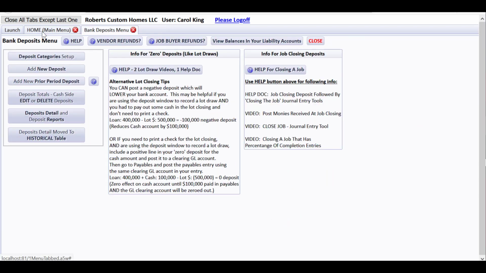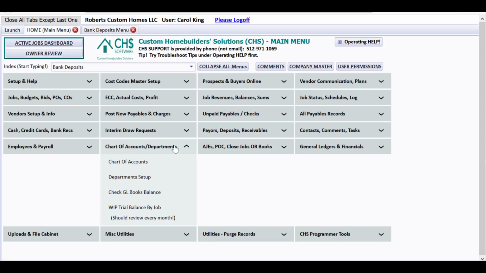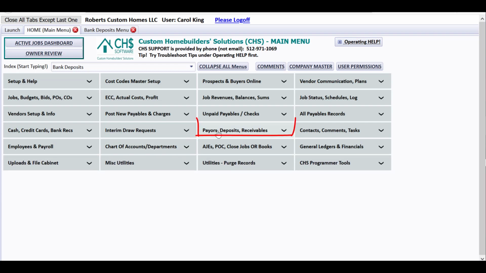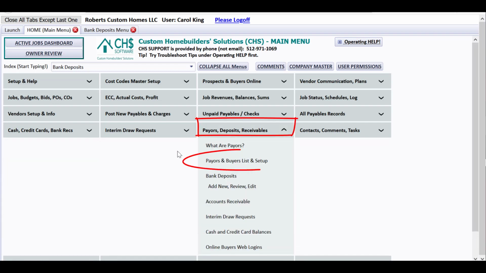Now the other thing on the home menu is that you are going to need to select whoever gave you the money, which is called a payor.